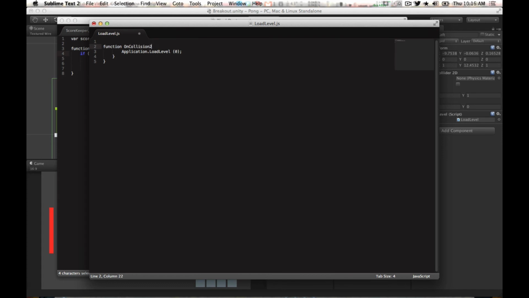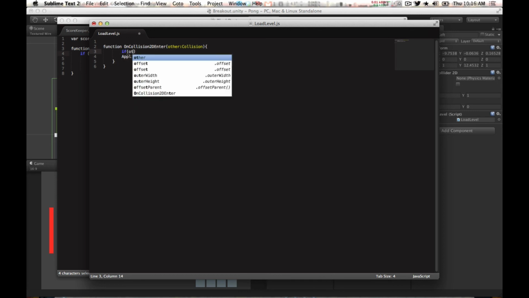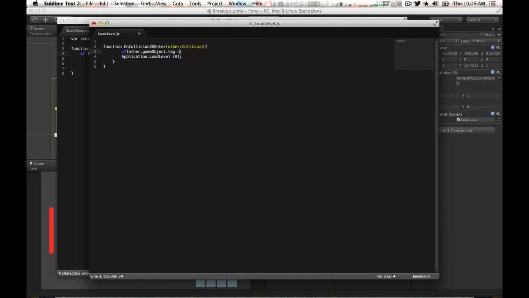On collision 2D, enter, other collision. Of course, spell collision correctly. Then open that. Application load level. But we need to set it up as an if because we don't want it to collide with just anything. Although the ball is the only thing it would be colliding with. If other.gameObject.tag equals ball, then Application.LoadLevel. And that should work.